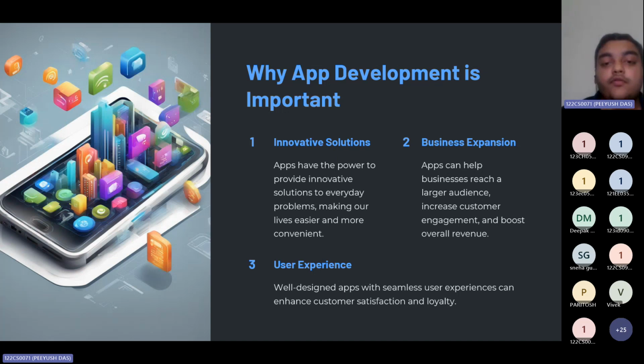The next is business expansion. You can see the example of the large e-commerce sites, Flipkart and Amazon. Everyone has their own app. And then the user experience: the user will stick to the app only if it provides satisfaction and loyalty. So it is a very integral part of app development.